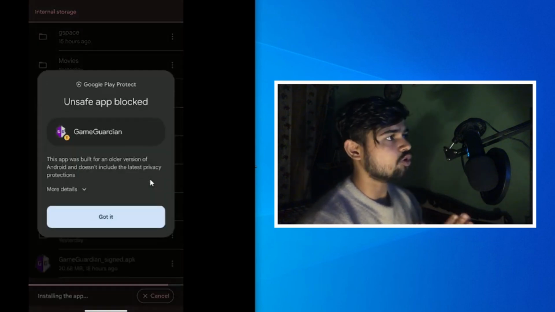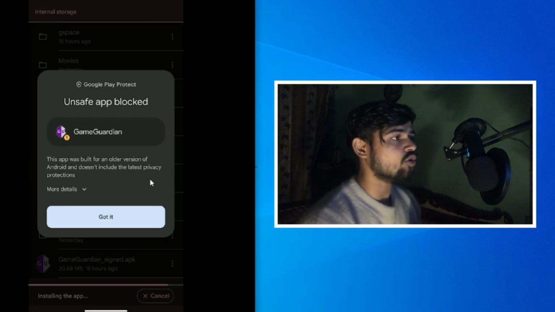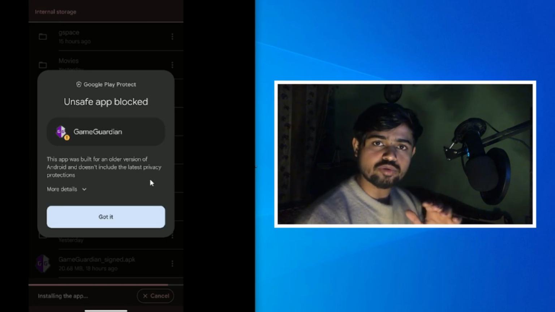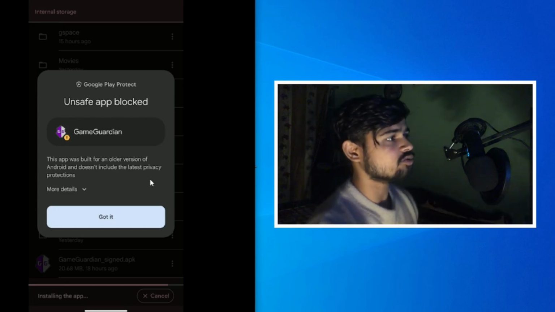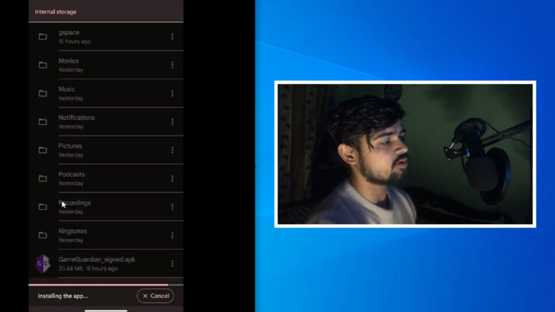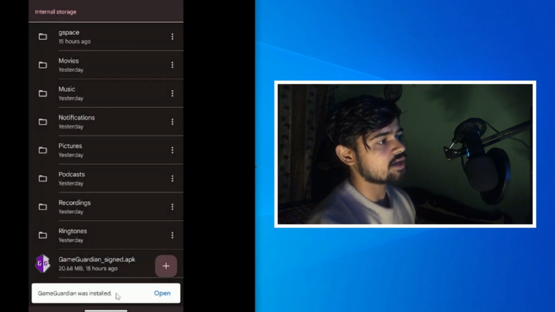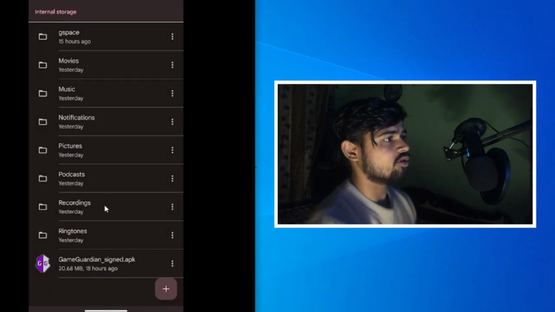And if you get any warning from Google Play Protect while installing, you don't need to worry. This APK is not something that will hack your phone. This APK is actually used to modify other apps and is not available on the Google Play Store, so Google Play Protect blocks it. How do you install it? Go to More Details. Click on it and here you will see the Install Anyway option. Tap on it, and right after you do, you'll notice that your Game Guardian will be installed very smoothly.